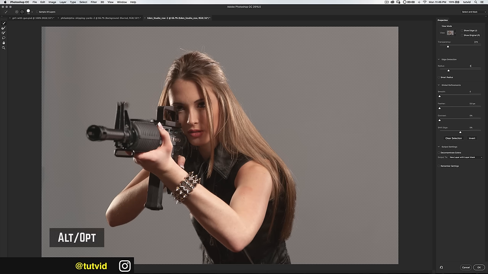Now I'm going to hold down Alt or Option, try to paint away a couple of these little nubs sticking out here off of her jacket. Make my brush a little smaller, try to go up into here. Again, see how it got rid of part of the magazine? I don't like that. I'm going to just Command or Control Z to undo that. Let me just try clicking in there once more. All right, we got rid of some of it. That's okay. And let's see if we can bring back some of this bracelet.